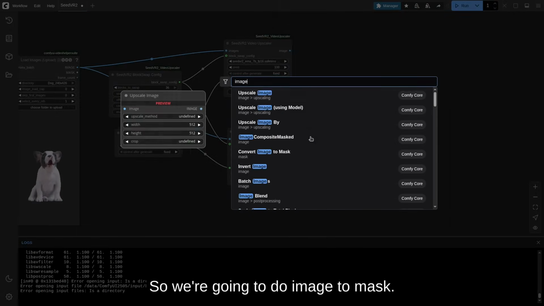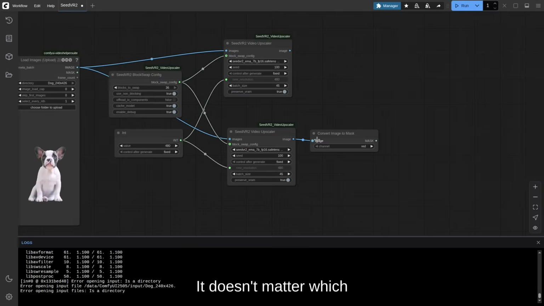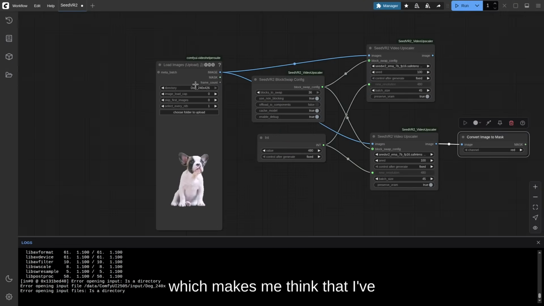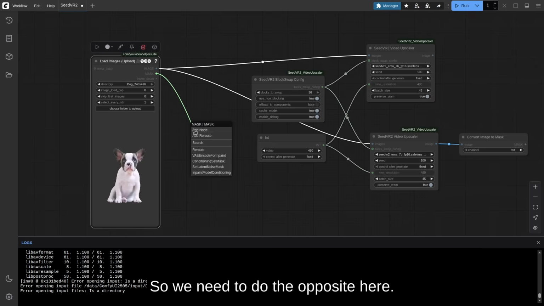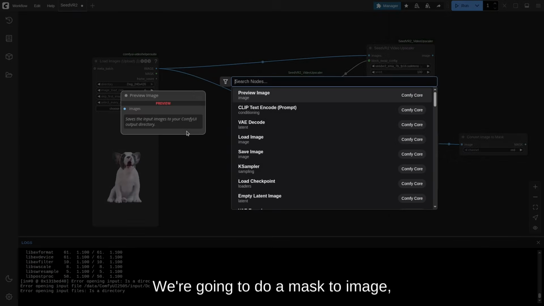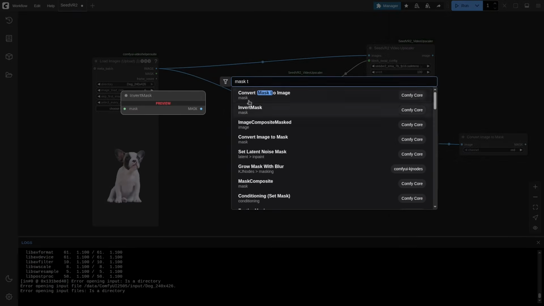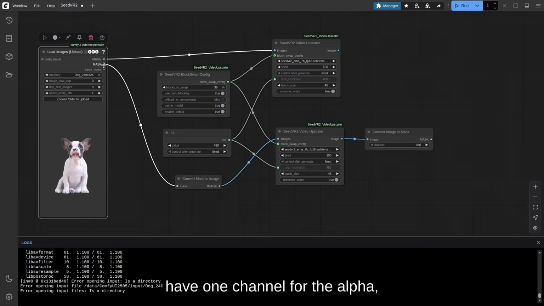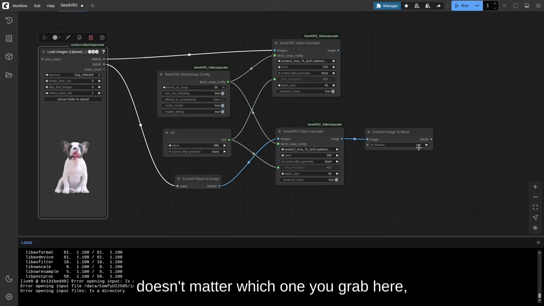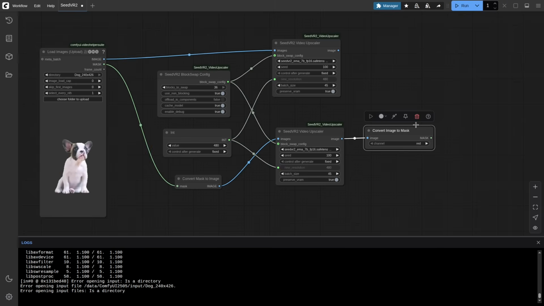So we're going to do image to mask. It doesn't matter which channel you pick because they're all the same, which makes me think that I've made a mistake here. If we are scaling the alpha, we need to make sure we grab the mask and not the image. So we need to do the opposite here. We're going to do a mask to image and then go into the SeedVR node. So here we have one channel for the alpha, and then we copy the same channel into RGB. And that's why I'm saying it doesn't matter which one you grab here because they're all the same.